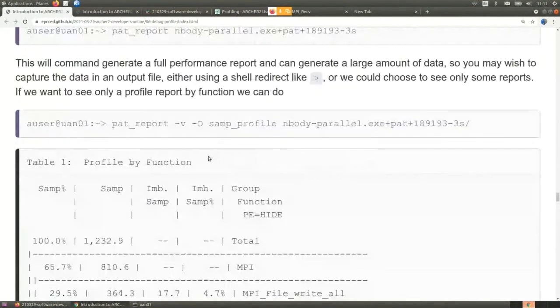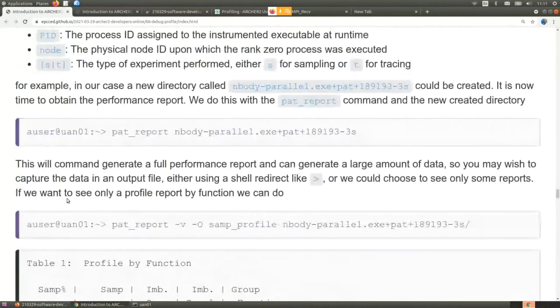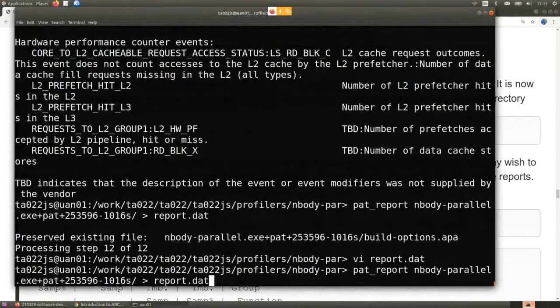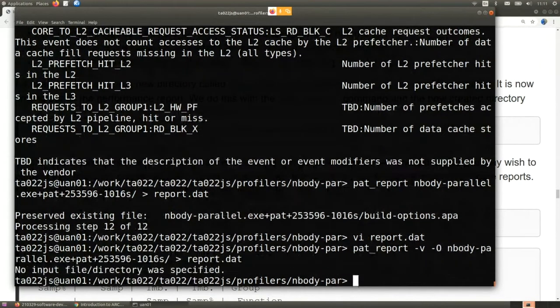If you're interested in profiling by groups, functions, and lines, you can use certain flags. I think actually I skipped that one. Here, if you want to only look at profile by function, you can use flags like -b, -o, which will give you just function information. And if I were to go up there and do pat report -v -o, I'm trying to think what it is.